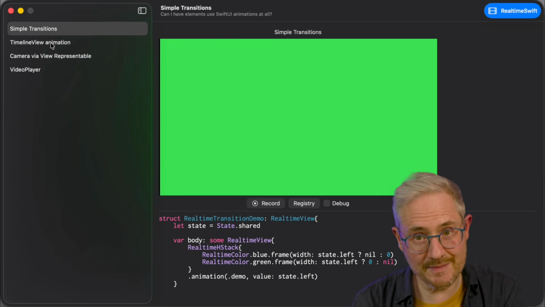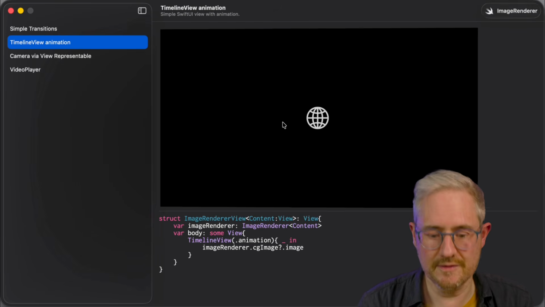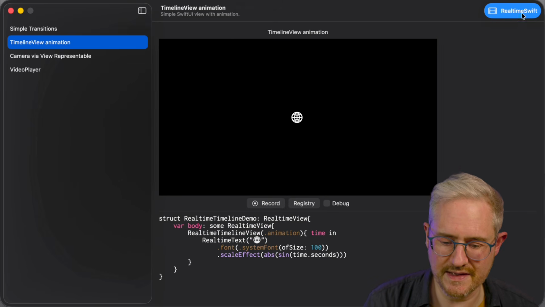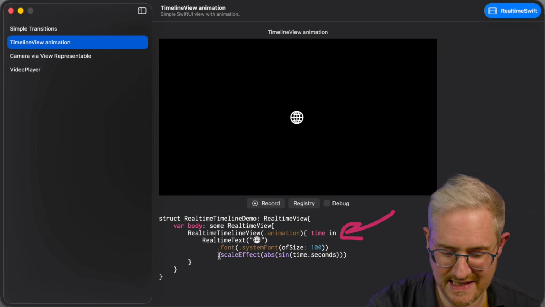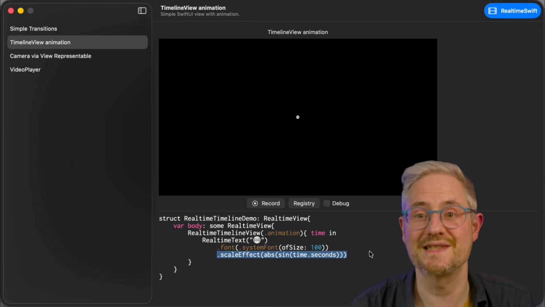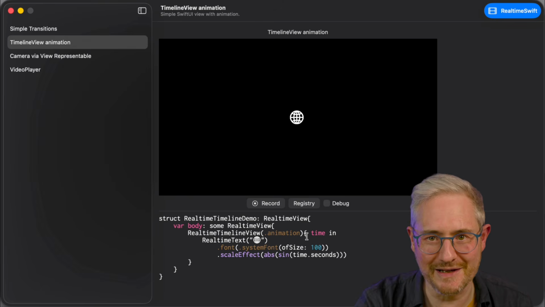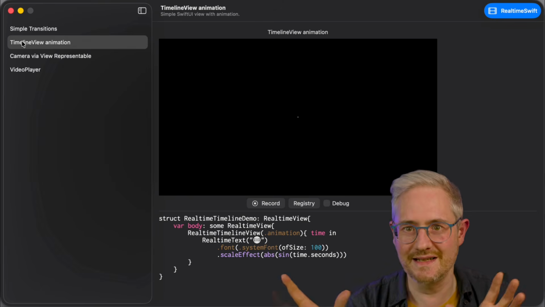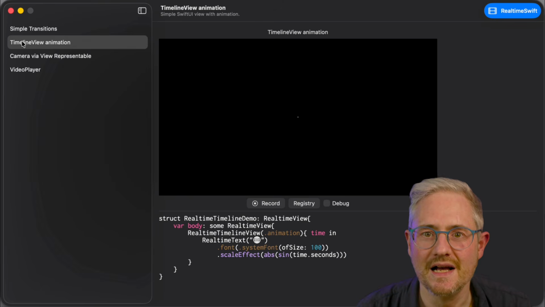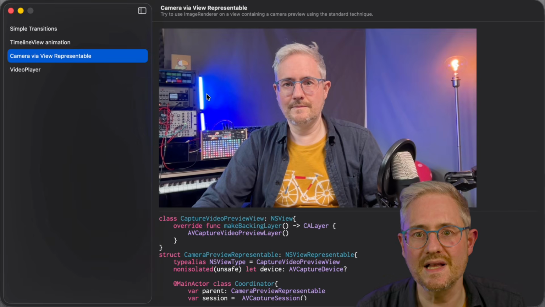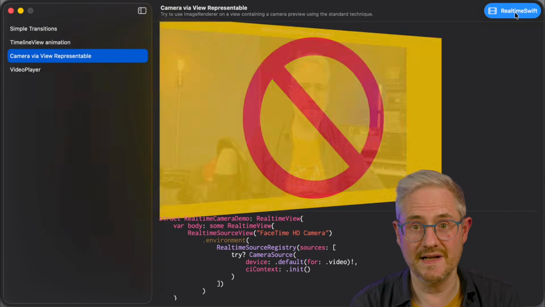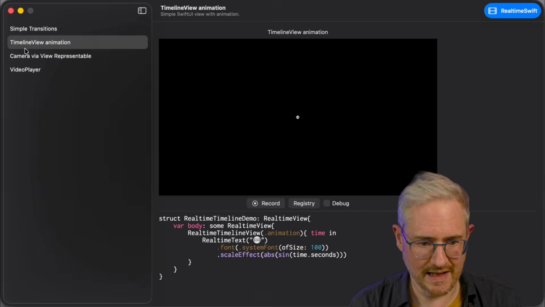But okay, let's have a look at the timeline animation. Here we go. We've got the SwiftUI version, and then the RealtimeSwift version is basically the same thing, but it works. I'm getting my frames out of my renderer now, and I can put them into the video feed. And that's how all this that I'm showing you here, this demo, is working as well. And the camera, well, I did come up with a slightly different model for how cameras work.